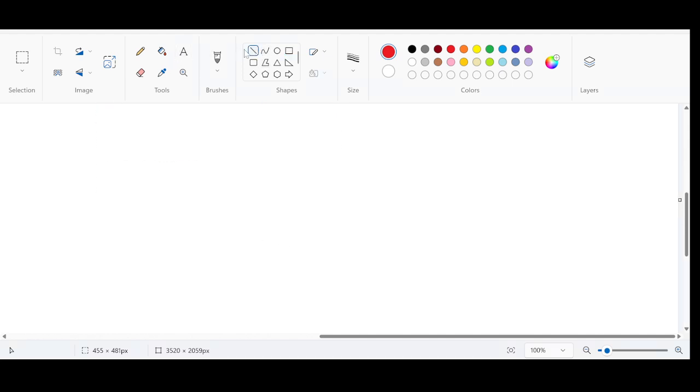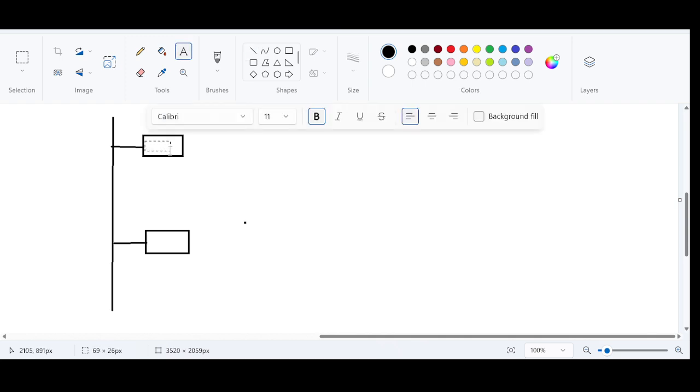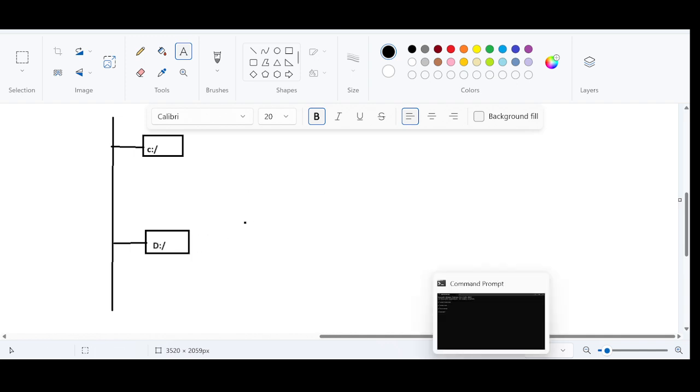So let me show you some use cases. I have a C drive and a D drive in my system. My system has been bifurcated into two drives, partitioned. One is the C drive and the second one is the D drive. So let us assume that this is the C drive, and this one is the D drive. Let me show you my working directory.